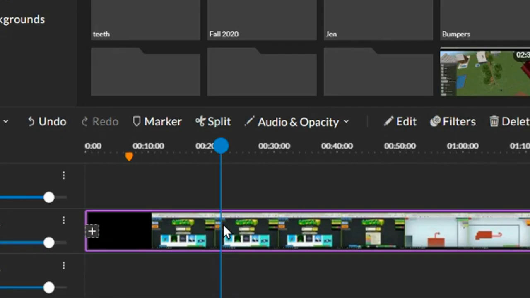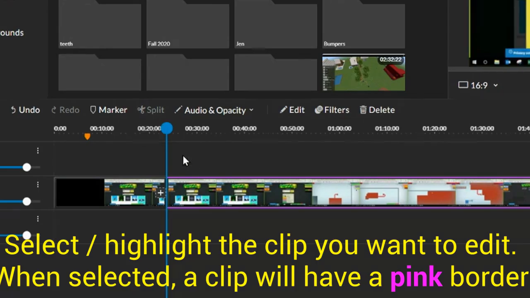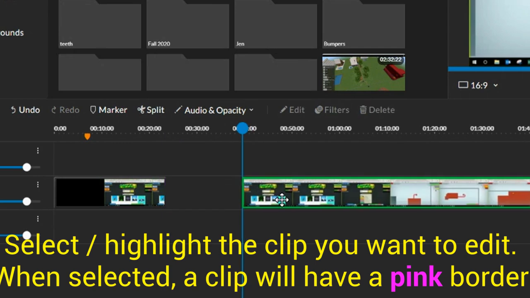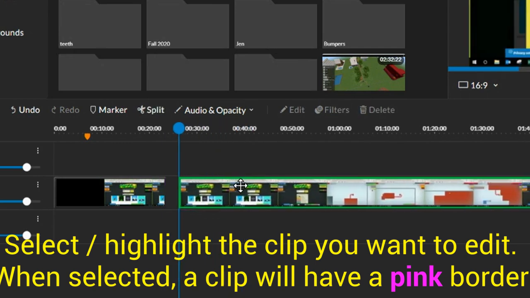You see that little orange thing? That's a marker. To cut a video, move your blue slider where you want it, and then you'll use the split function right there. It's the same as cutting. You can see the little scissors. So if I click it, it then makes that cut for me, and I now have different segments. Okay, I want to highlight the segment that I want to continue to edit.